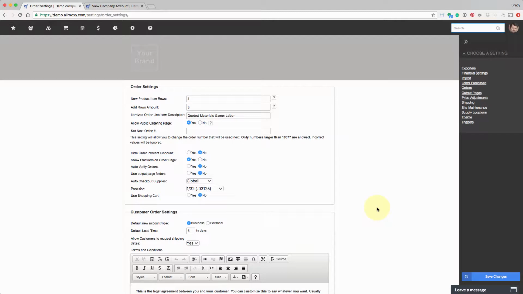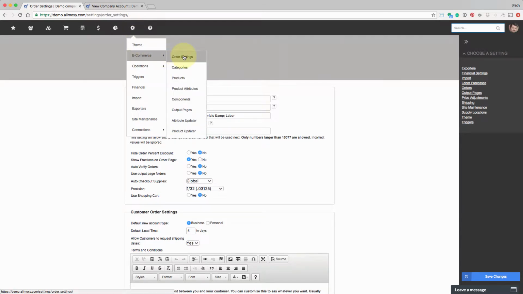All right, guys, next up, let's get to the fun stuff. Let's start to configure the site so that you can sell online. The first thing we're gonna do is configure the order settings page. This will set the foundation for everything else you wanna do. To get there, you're gonna go to settings, e-commerce, order settings.